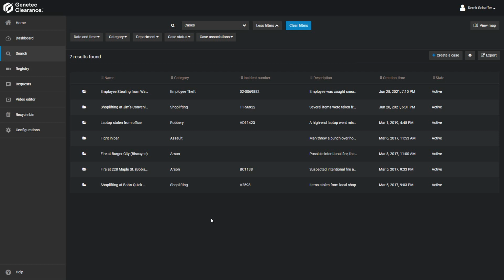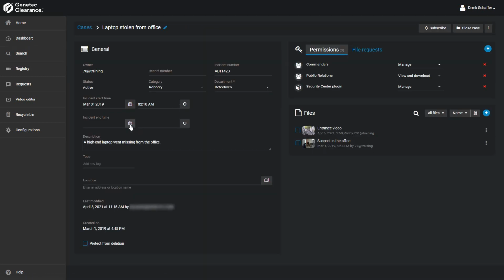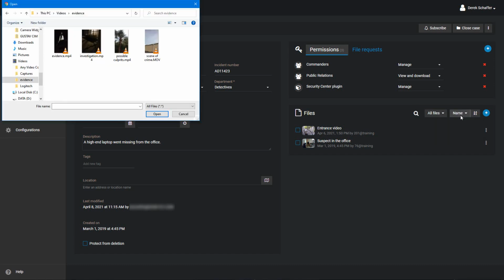To upload files to a case, first open a new case or browse to an existing one. Looking at the Files section of the case, there are two ways to add a file from your computer. The first way is to click on the plus icon and select a file from the browser window that pops up. You can also open a File Explorer and drag a file over and drop it in the Files area of the case.